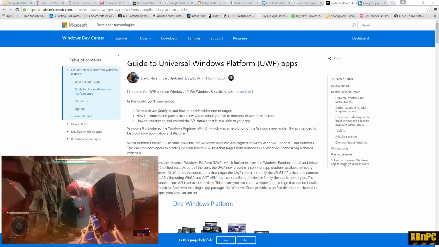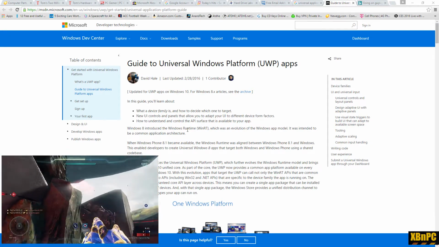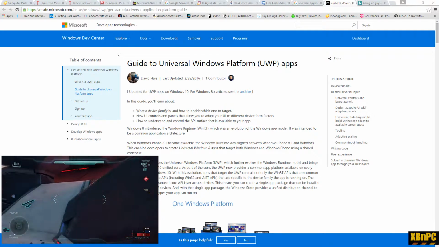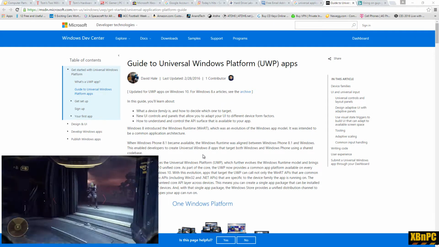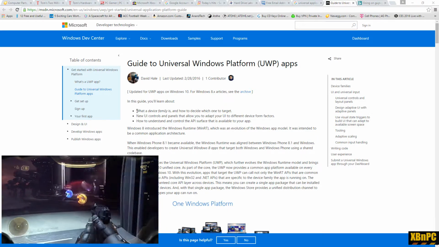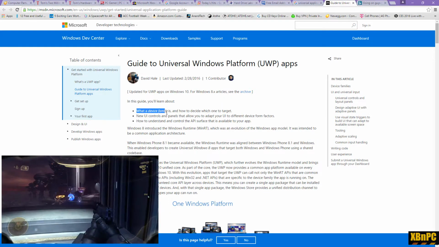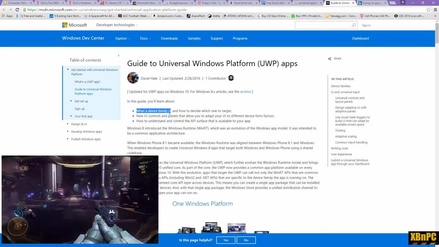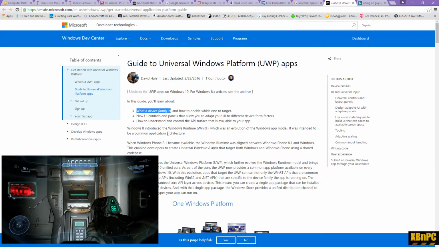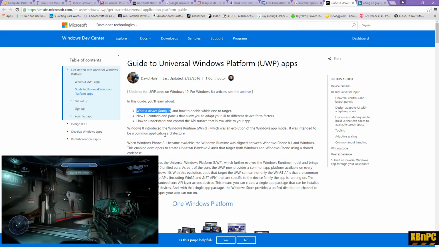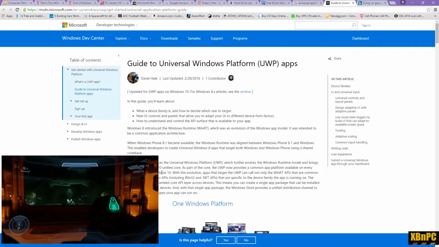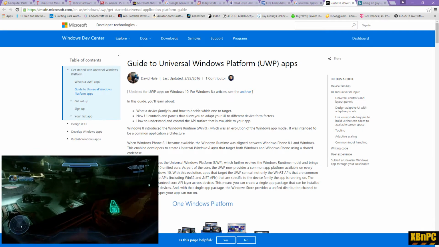So just to show you guys, I'm on Microsoft's website right now. This is the official guide from them as far as UWP is concerned. And as you can see here, it says what a device is, what a device family is. So that is very important. What they are talking about with a device family is Microsoft devices. So Windows 10 devices.